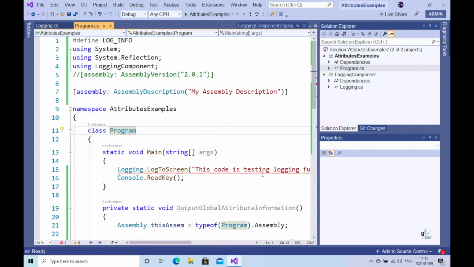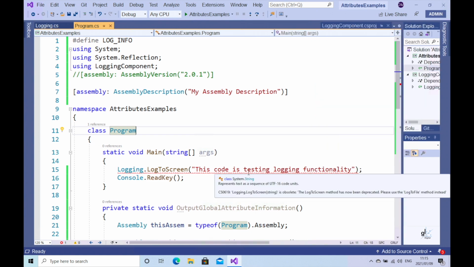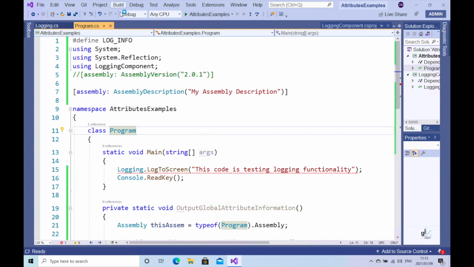Now you can see that the green squiggly line has turned into a red squiggly line, meaning that we no longer just receive a warning message. We are receiving an error message. This means we won't be able to compile the code.